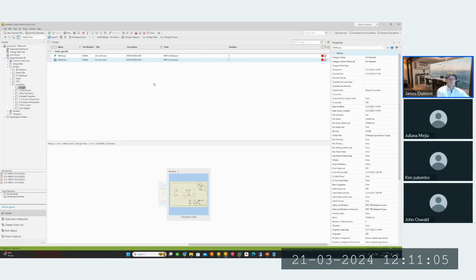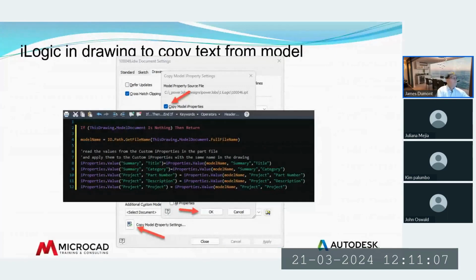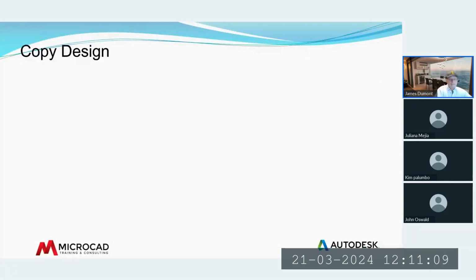Okay, let's go back to here. Copy design. Copy design is a big deal. It's a common practice to copy a file or an assembly to create another one.